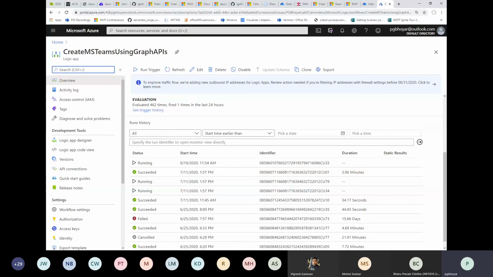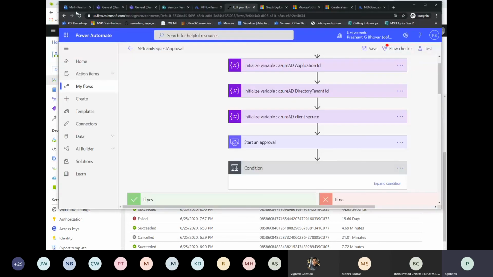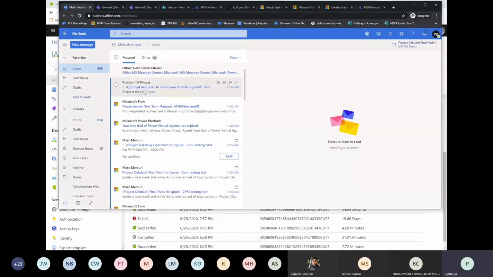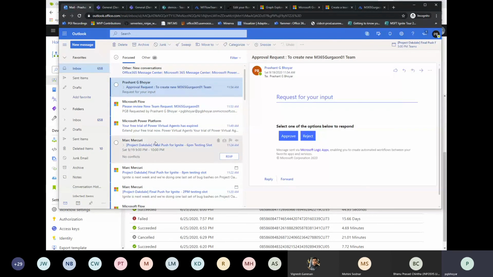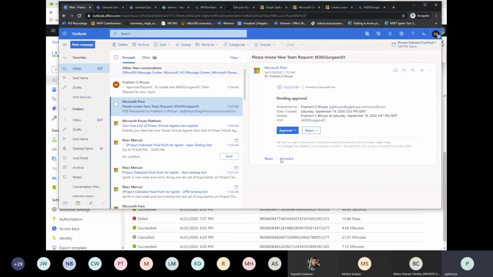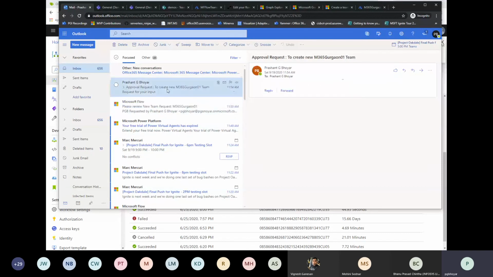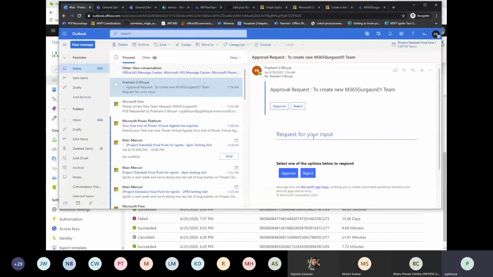And let me go back to my emails and see if there is any email for my approval. Looks like this email is coming from. Okay, all right. So looks like everything started working. I did get an approval message from the Flow as well as the Logic app. In this case, I'll be going with the Logic app.